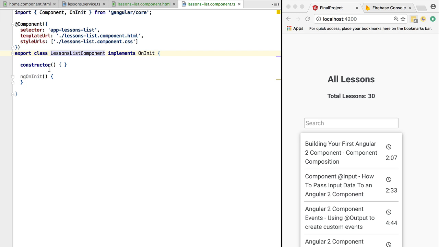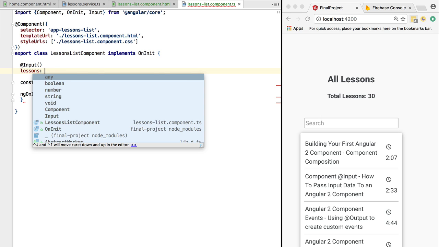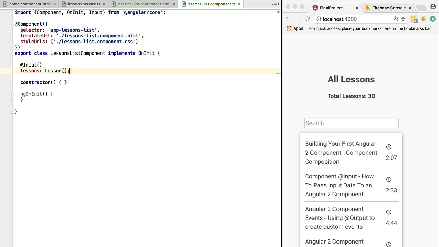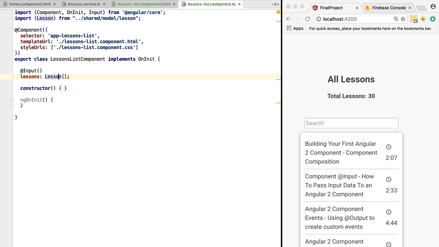Now we are not going to inject here in the lessons list component, in the constructor, the lessons service. Instead, what we're going to do is we are going to define an input for the component. So let's just import input, there we have it. Now lessons is an input of the component, so let's just define it as such. And there we have it, we import lesson.